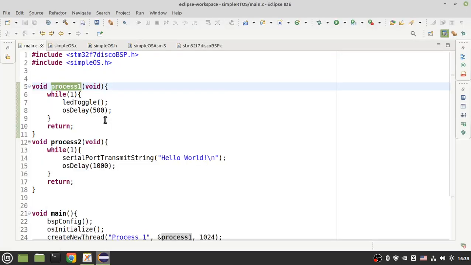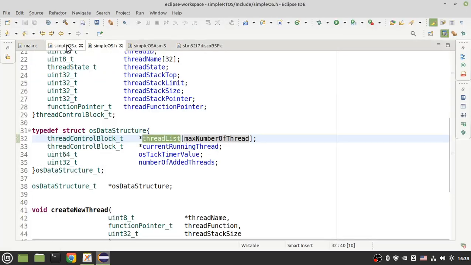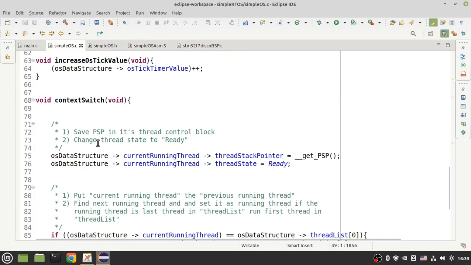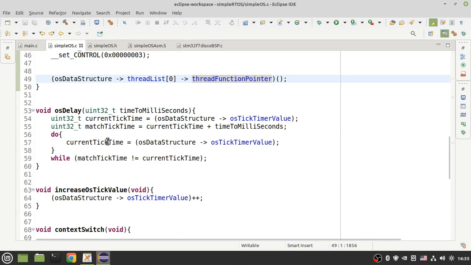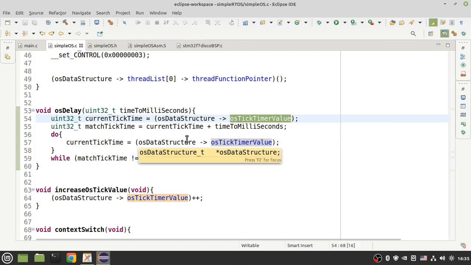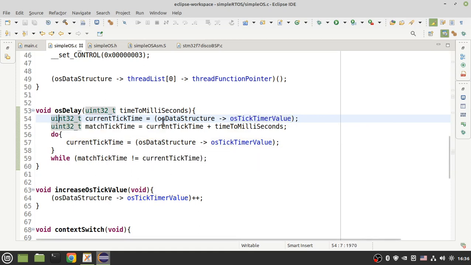We have another function in my operating system, and it's OS delay, to create delay in milliseconds. Where is that? Here, OS delay. Here is a simple function, and you can use this value, OS tick timer value, to measure time and measure the delay, and create an OS delay function. Okay, here is a simple function, and you can find out what this function does.